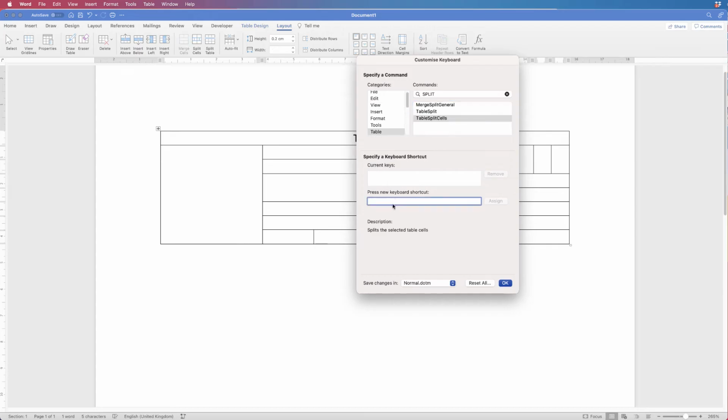So I'm going to assign Command E, and that's Center Para, normally used for. Again, I don't use that terribly often, so I'm happy to reassign that to Split Cells. Click Assign, and you can see now it's gone up to Current Keys, and then click OK.